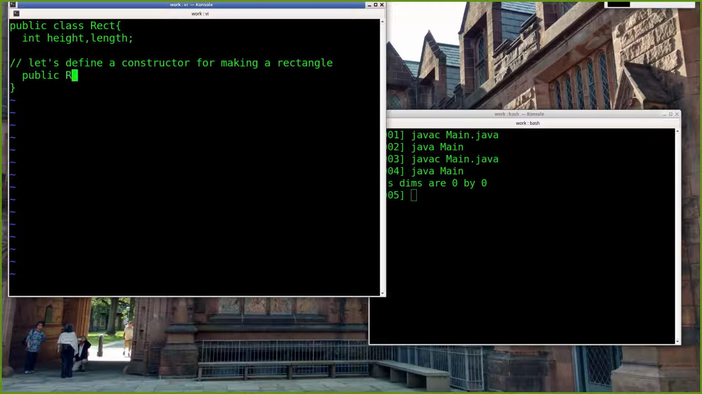So we're just going to say public Rectangle, and let's give it a pair of arguments. So I'll call this int h for height and int l for length. And my plan is to make a rectangle that's h by l. Well, how do I make a rectangle whose height is h? Just height equals h. And how do I make a rectangle whose length is l? Just length equals l. And then I'm just going to return.